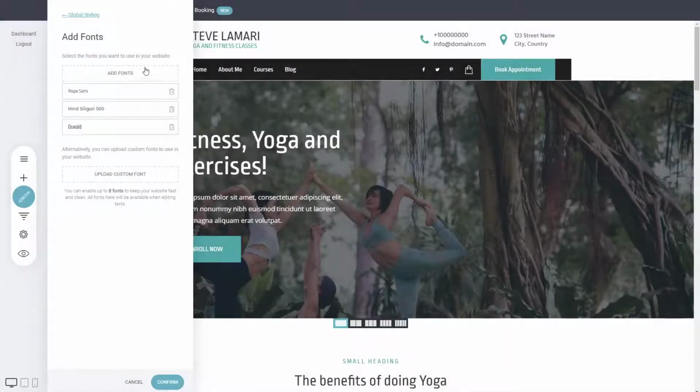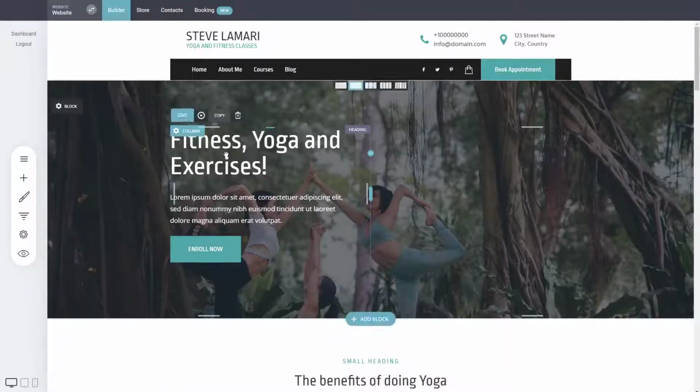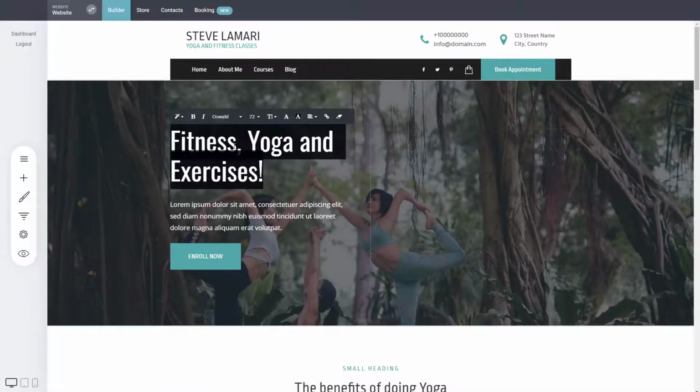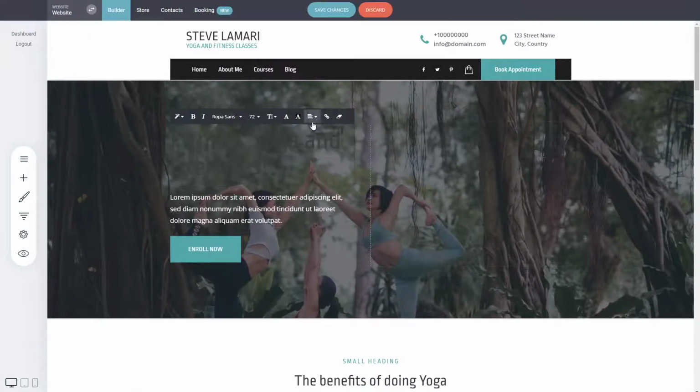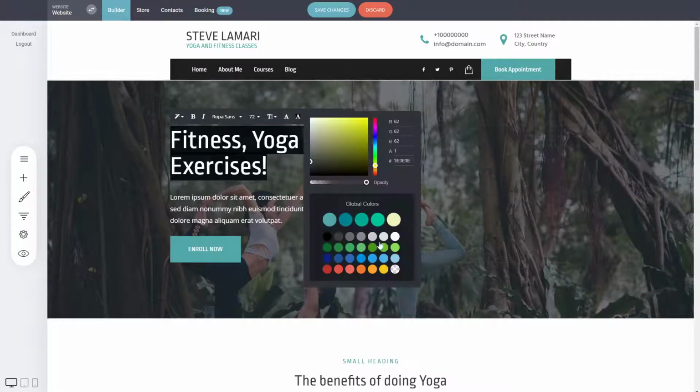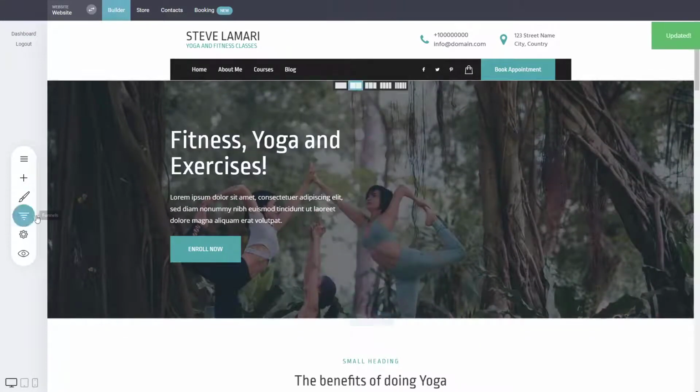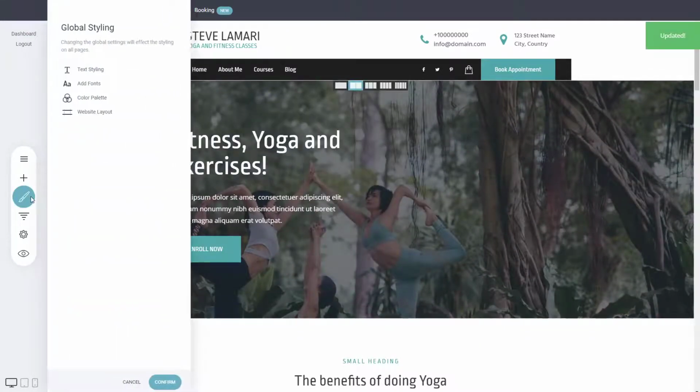So this way you can again add your fonts, and after that, let's say Oswald, you can now select it here inside the builder so that you can change it from the text editor. But for the sake of the example, let's just leave it as it was, and let's see what other things you can do with the global styling.